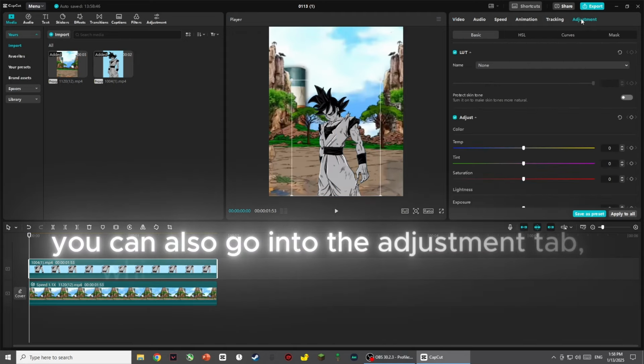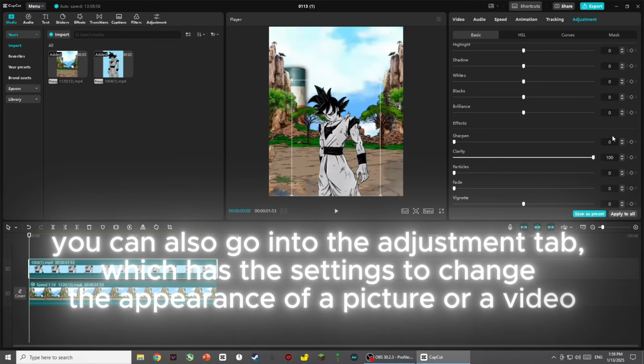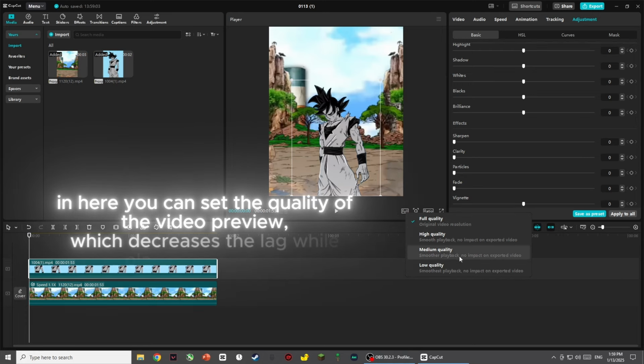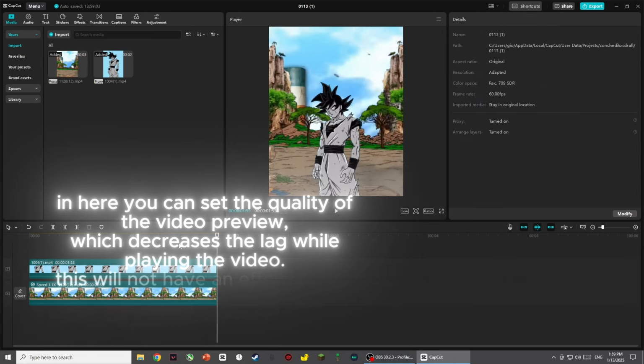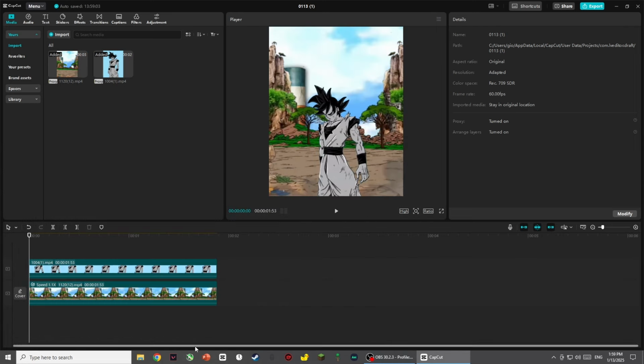You can also go into the Adjustment tab, which has the settings to change the appearance of a picture or a video. In here you can set the quality of the video preview, which decreases the lag while playing the video. This will not have an effect on the video once you extract it.